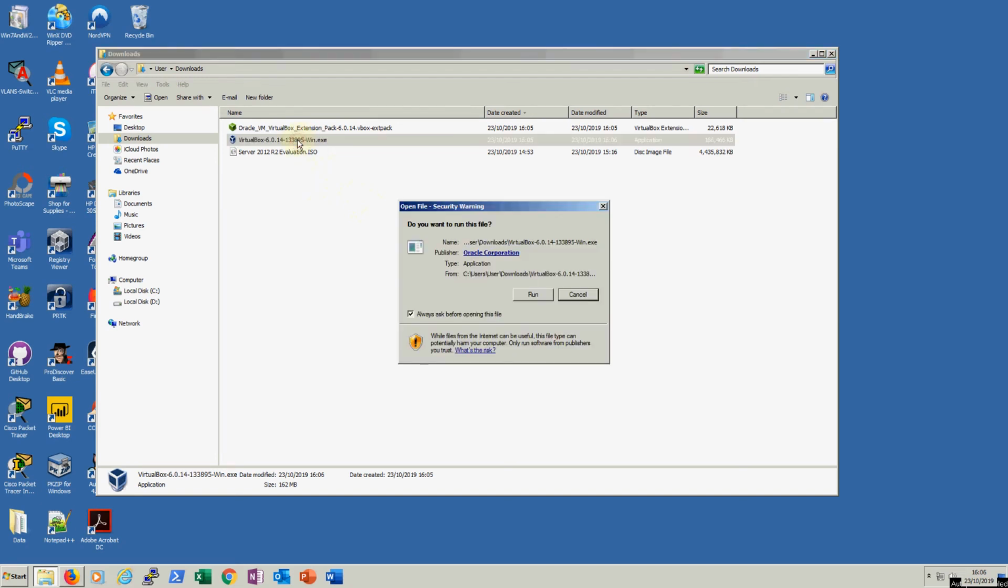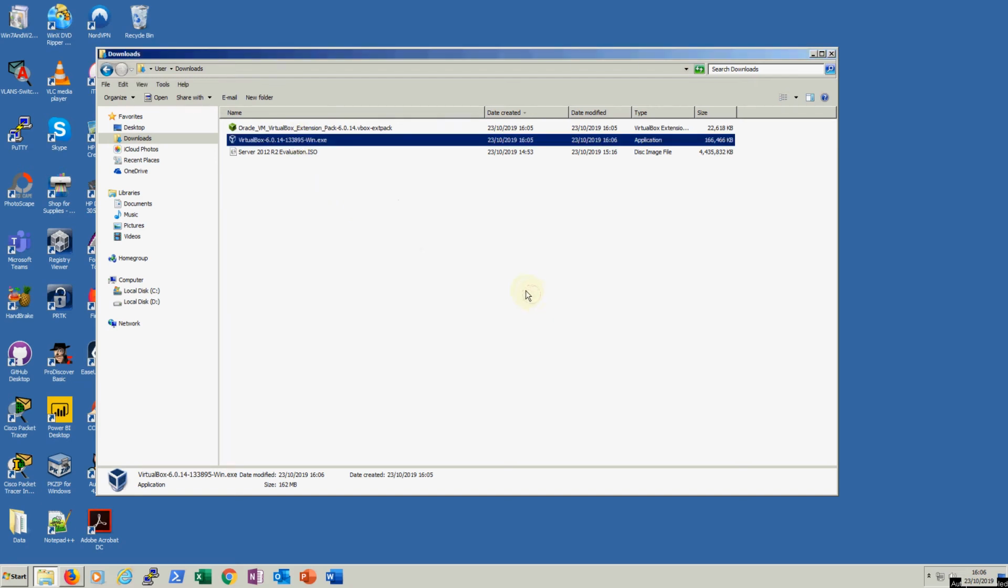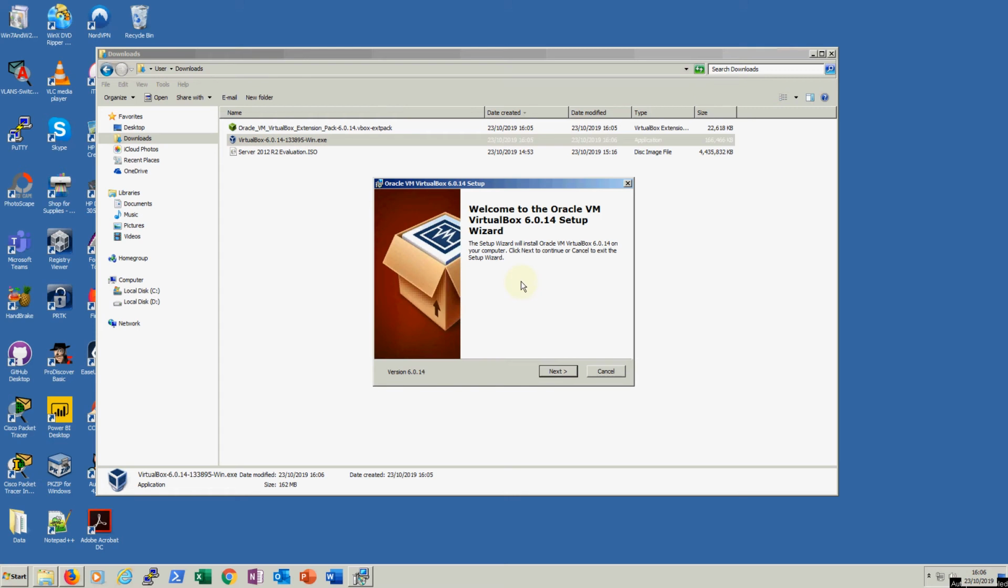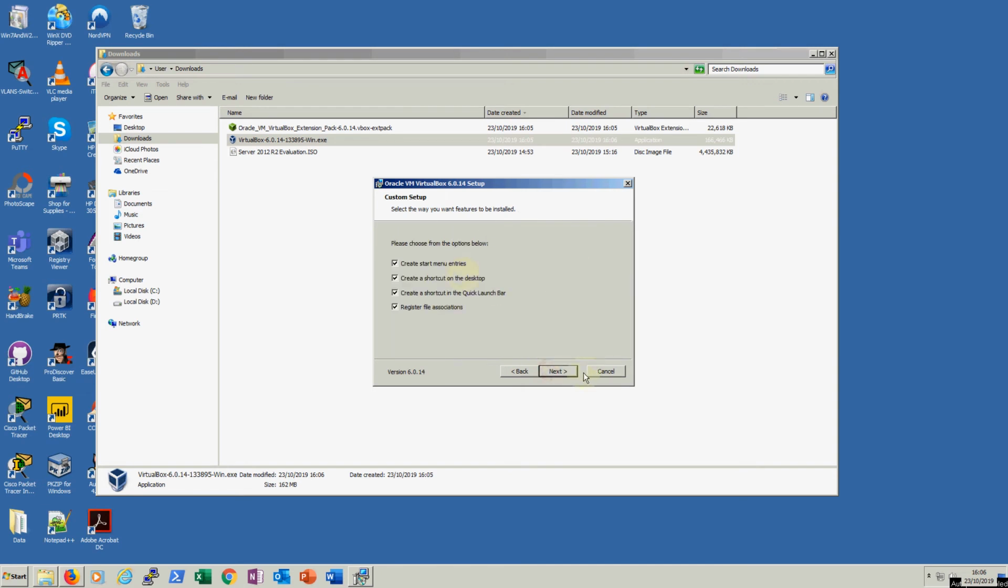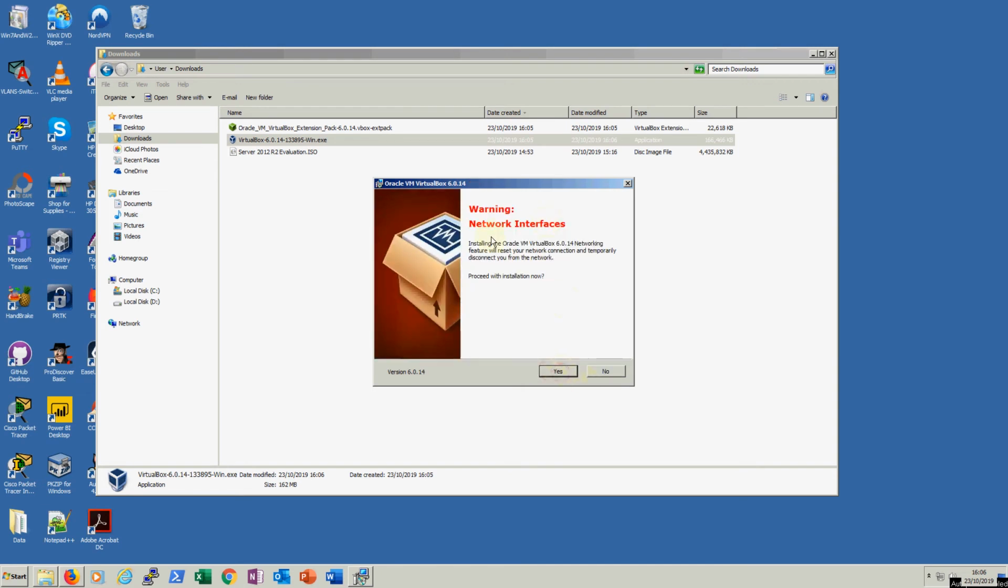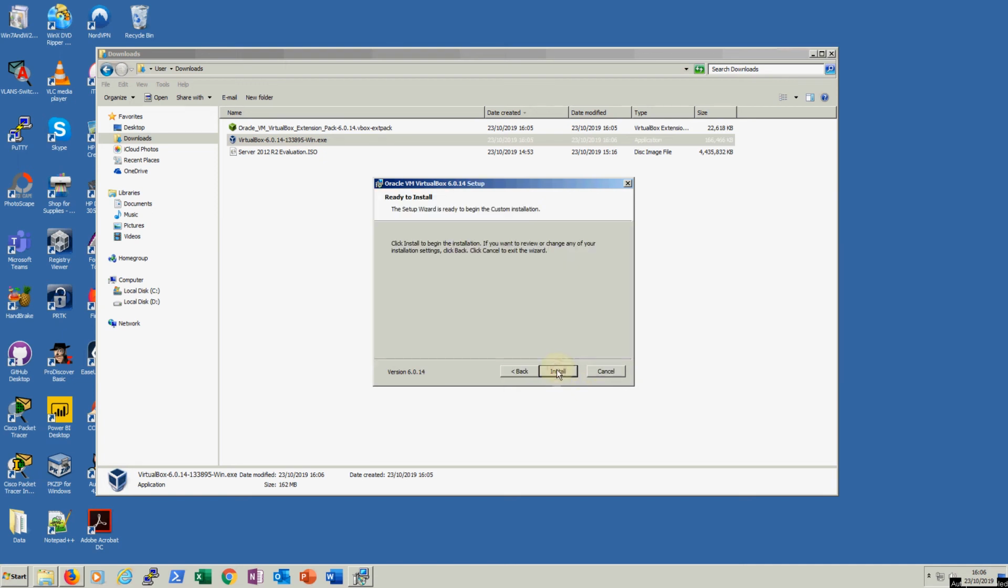If you're downloading the Mac edition, basically it'll download your package file and you can install it through the Mac OS X, but the process is the same. We can accept all these defaults, and it'll warn us about network interfaces. We'll talk about networking with VirtualBox in a later video. Start the setup, and the setup can take a few minutes to run.